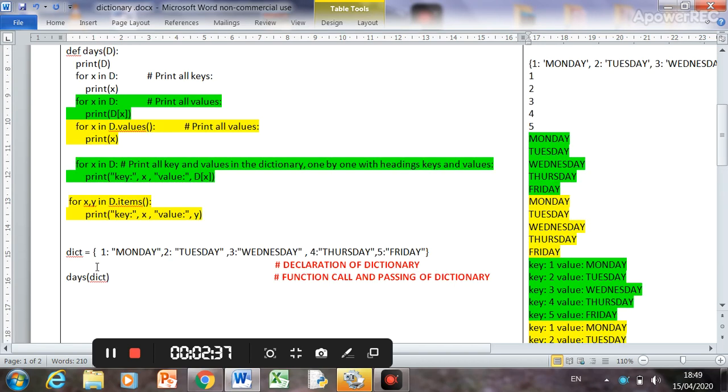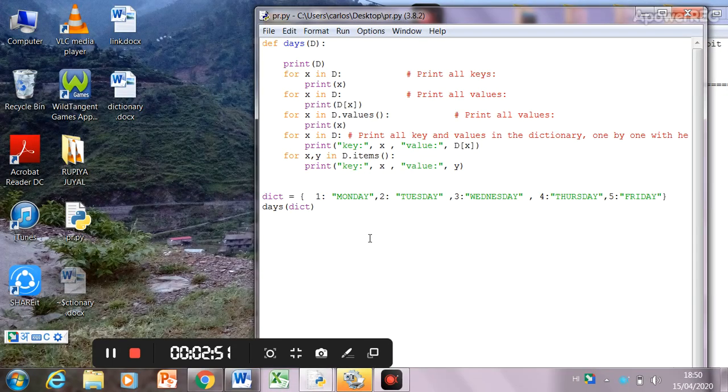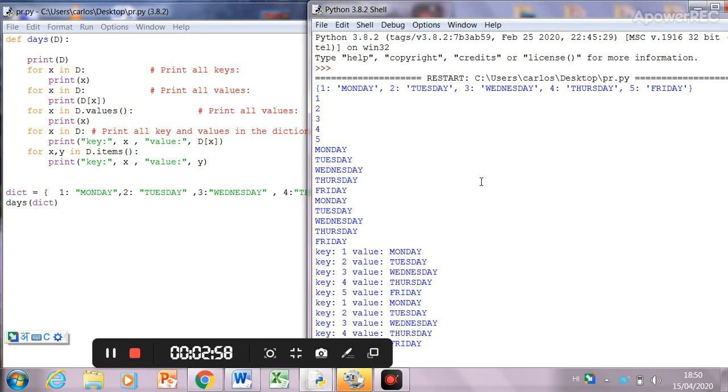So this is the way how we can create a dictionary, how to pass this dictionary, how to print values of the dictionary, how to print keys of the dictionary, and how to print keys and values both of the dictionary. Now it's time to check the program in the Python shell. So we have the output same as we have.